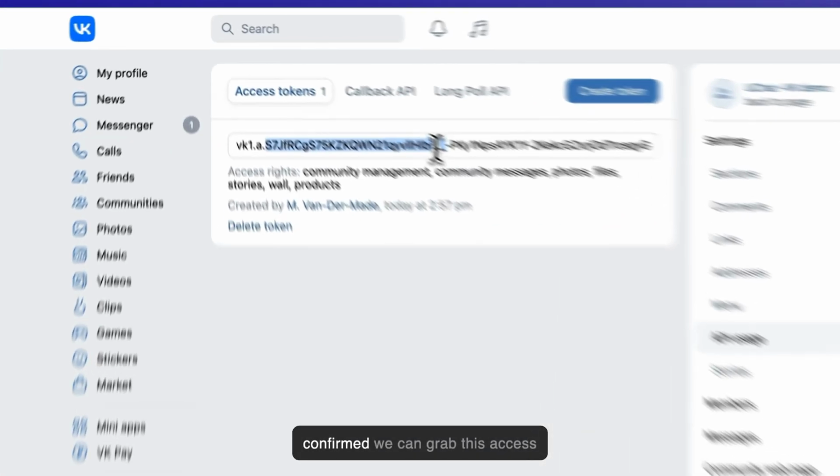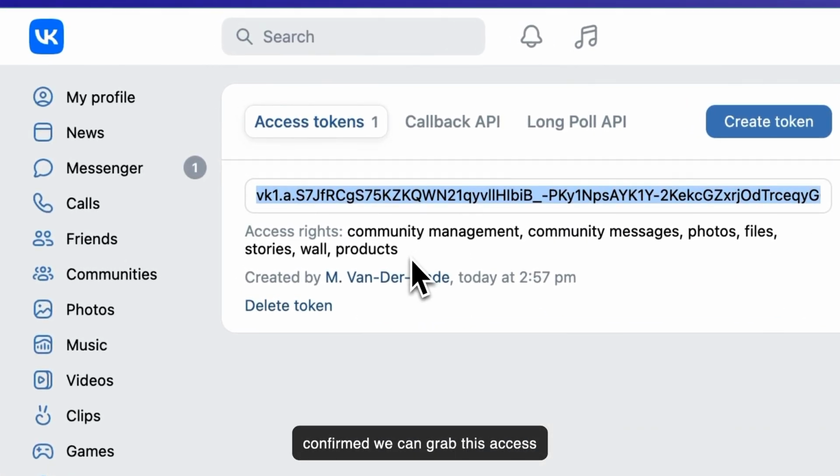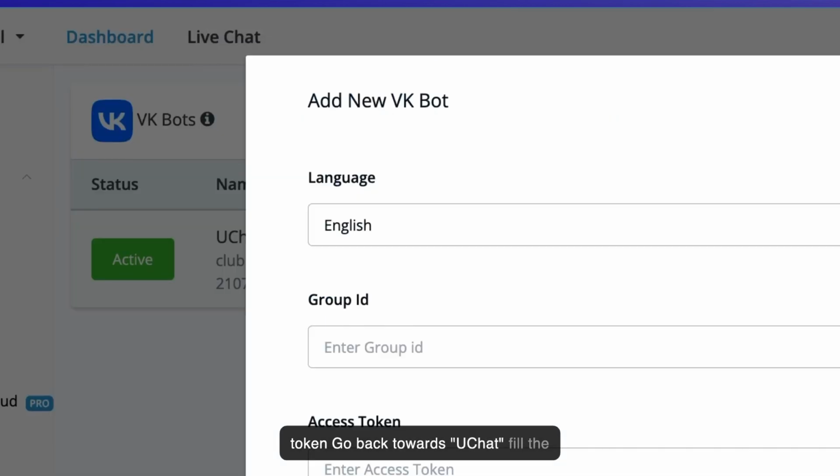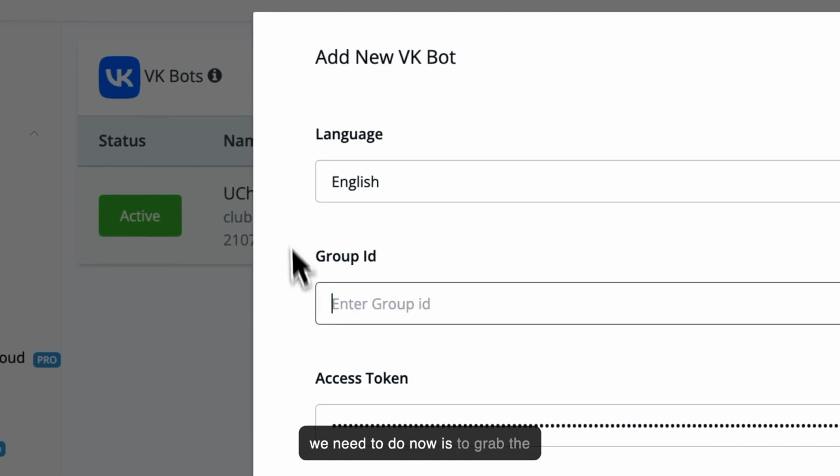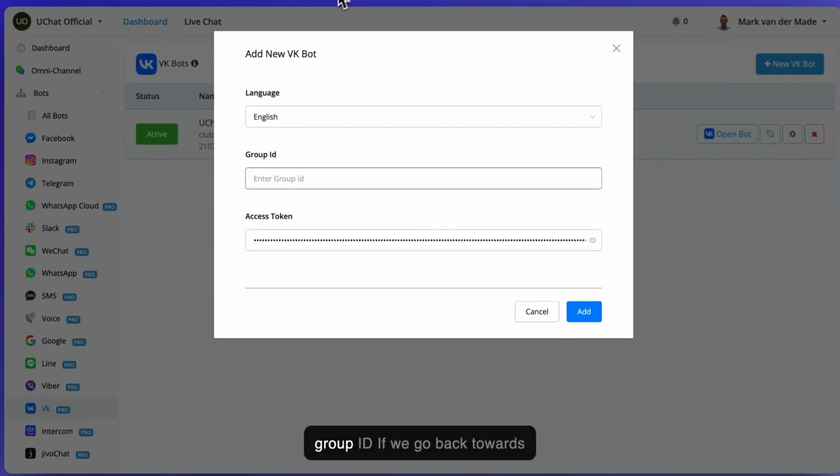Once confirmed, we can grab this access token, go back towards UChat, fill the access token in, and the only thing that we need to do now is to grab the group ID.